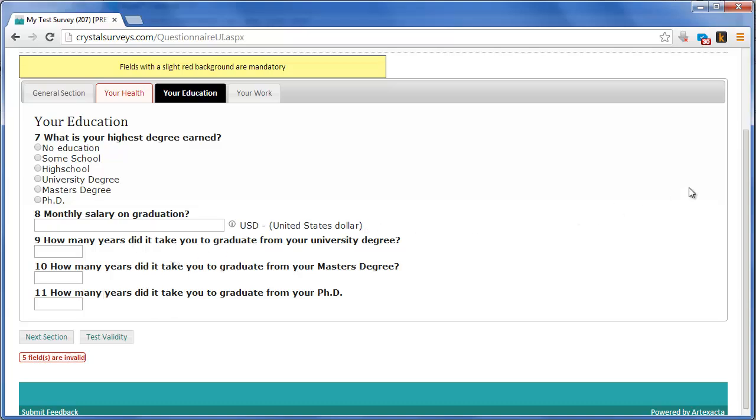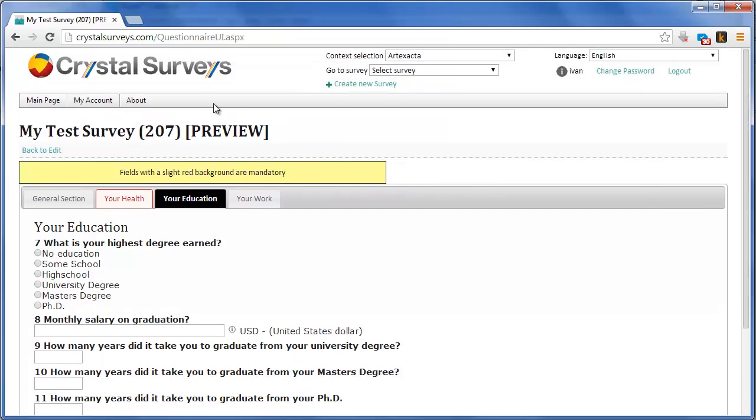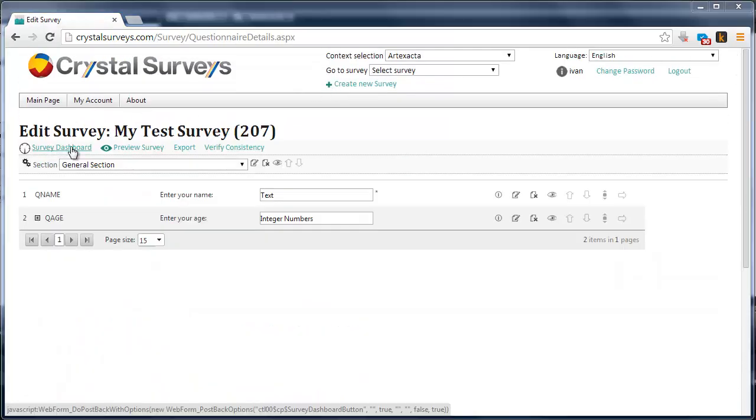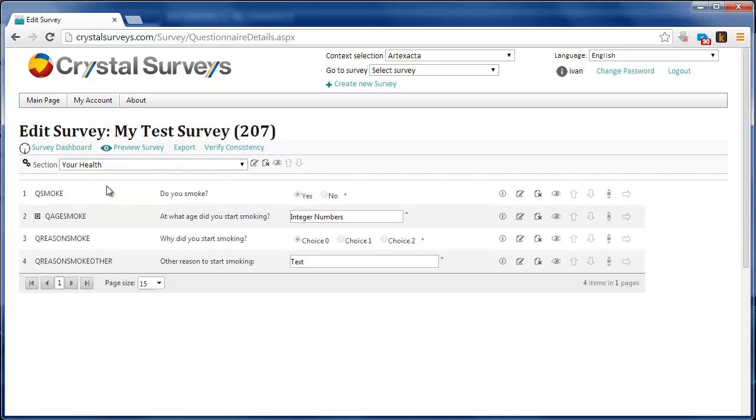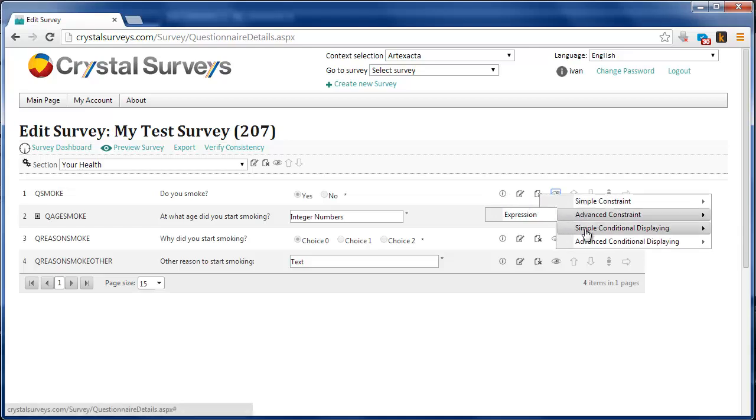So I'm going to do this by editing my survey and selecting the Your Health section, where I am going to add my first conditional display constraint. Conditional display constraints are very similar to the standard constraints and are managed by clicking on the I button on the question that I would like to add the condition. In this case, I'm going to say advanced conditional displaying, and I'm going to add an expression.